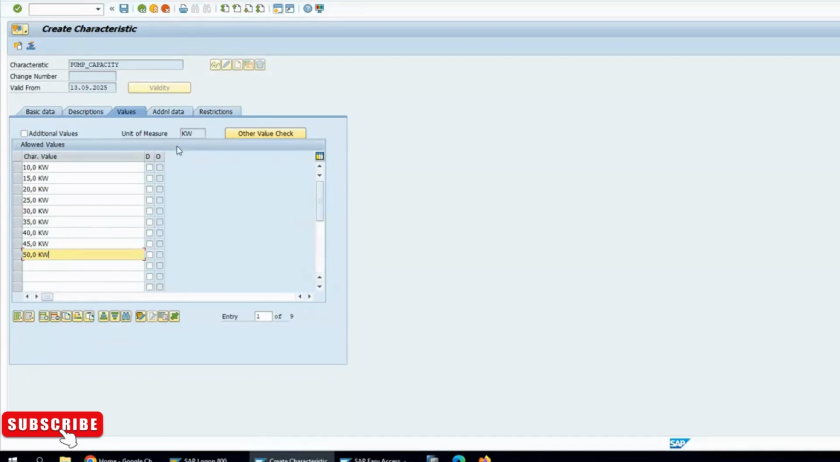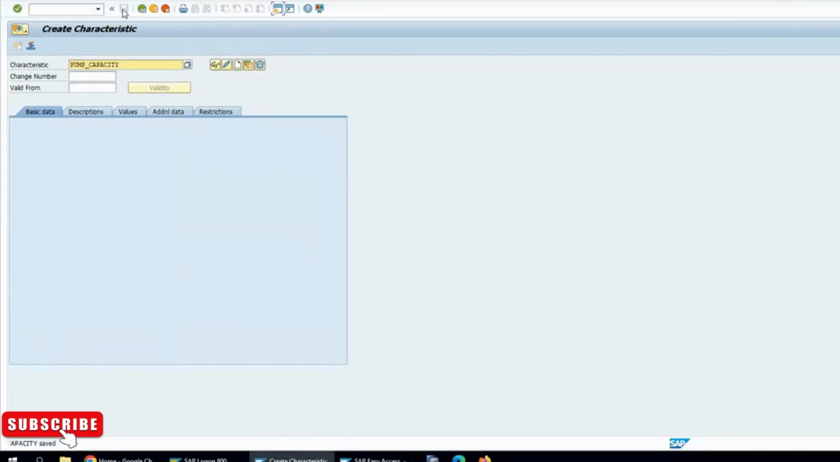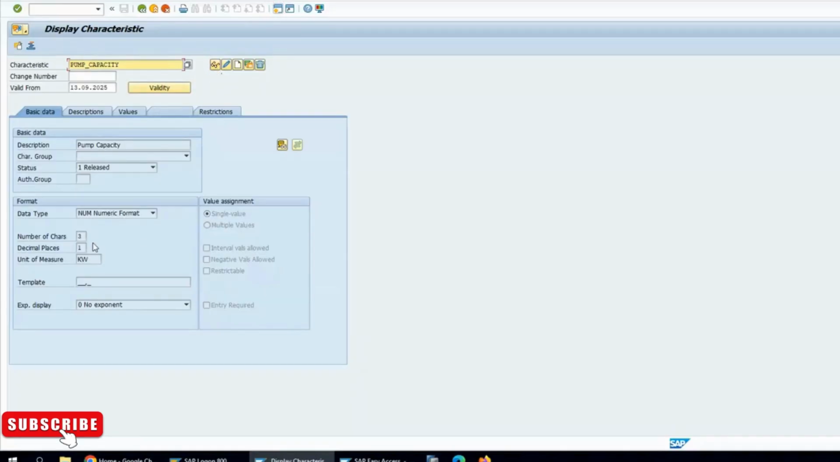Now once it is done you can just save it. Once you save it you can see a message populating at the bottom: characteristic pump underscore capacity has been saved. It means it has been created. Now if you wanted to check how it looks after creating, you can just click on display. So you can see right now.